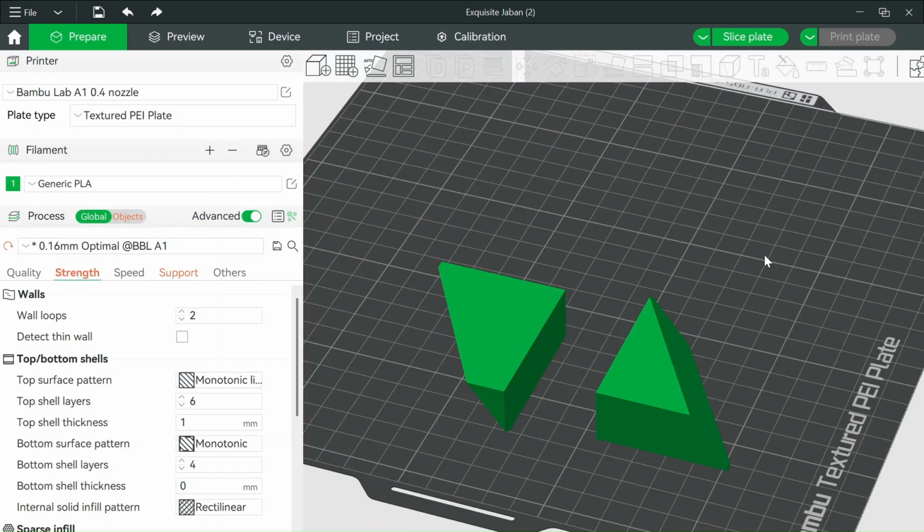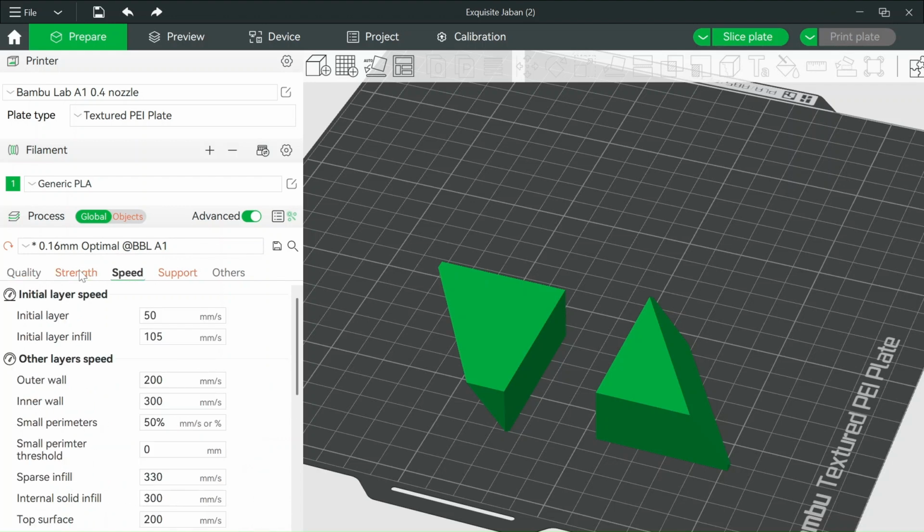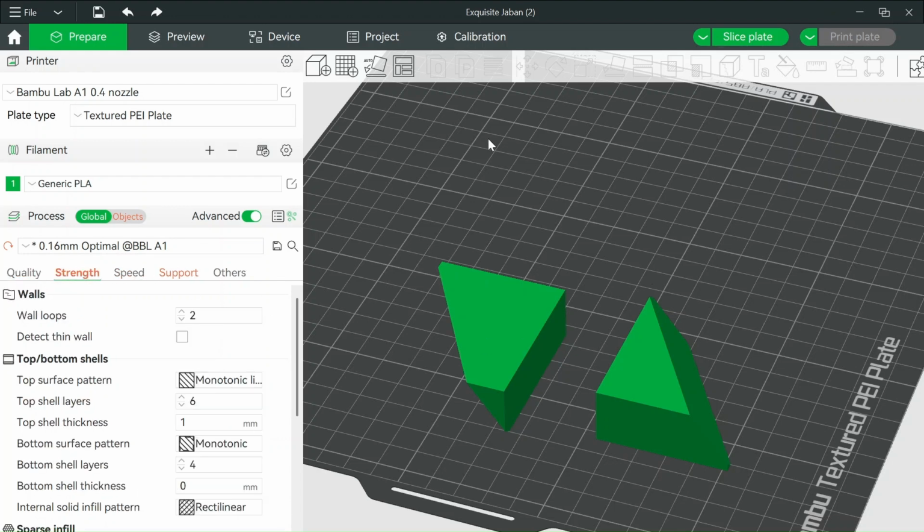Hey everyone, this is going to be a tutorial about how to make objects stronger in the Bambu slicer and how to deal with the difference between global and objects. Okay, so let's first start on the global tab. When I click on global, that means that whatever I'm going to change with the quality, strength, speed, support, etc. is going to be affecting all the objects on the plate.